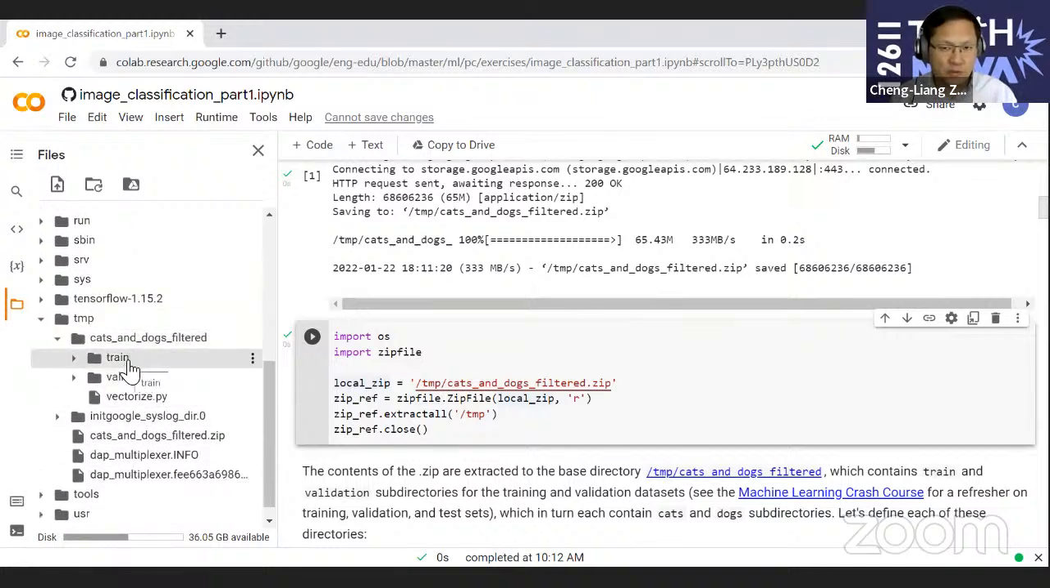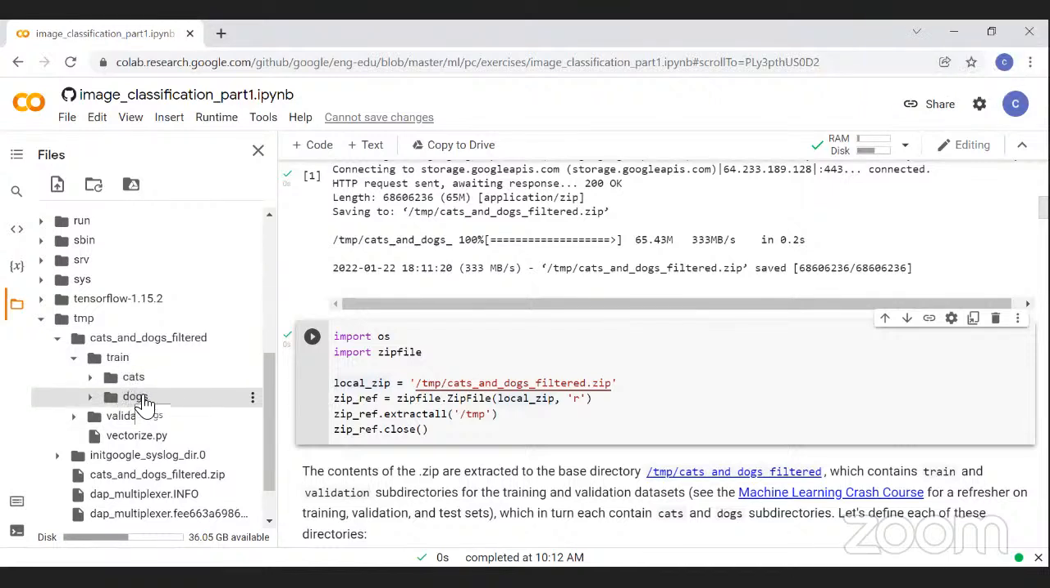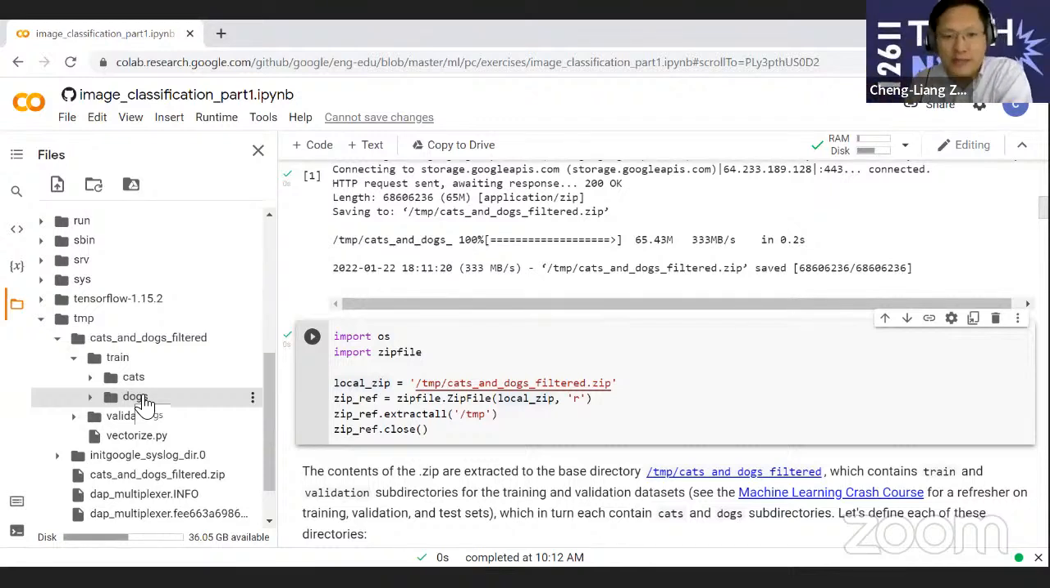There's a train directory, which is used to train the model. There's a validation directory, which is used to validate how effective our trained machine learning algorithm is. If you look at the train side, there are cats and dogs directories. This is how the machine learning algorithm labels them: for the cats, the directory name is the label for all the images in that directory, and for dogs, we use that directory name as the label for every image in that directory.